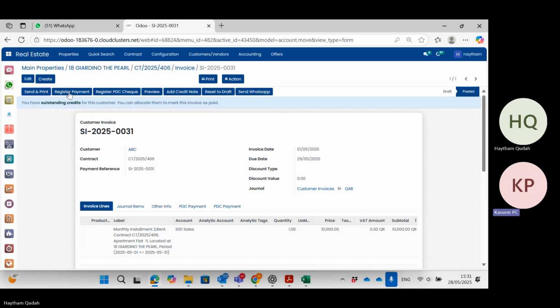Look here. You have two options. The first one, register BDC check, register payment. What did you receive? BDC check. Register BDC check. Click on it. This one? Yes.